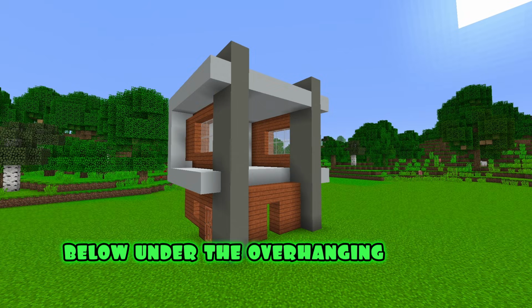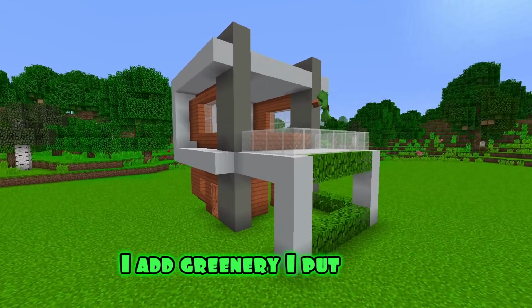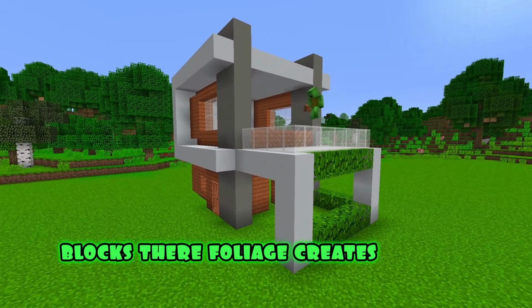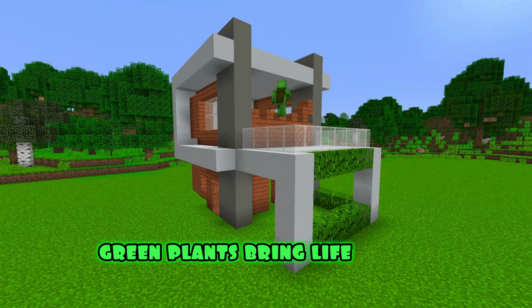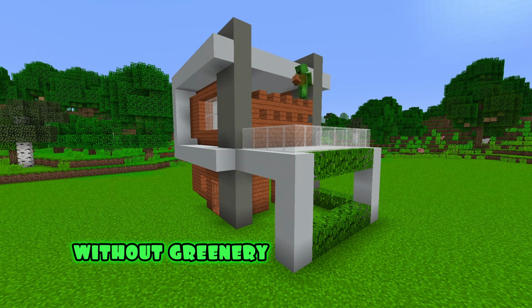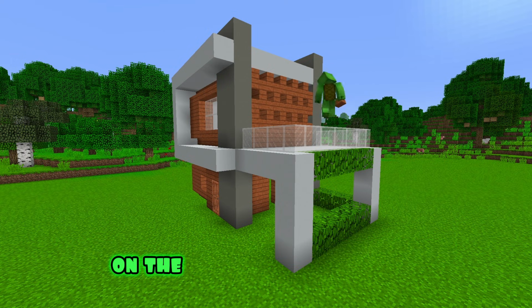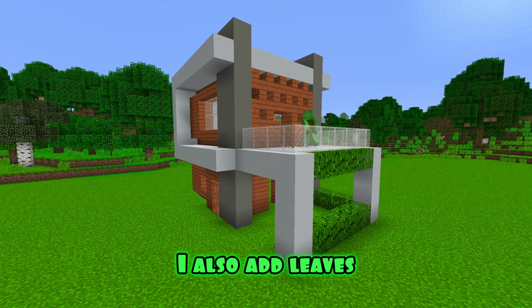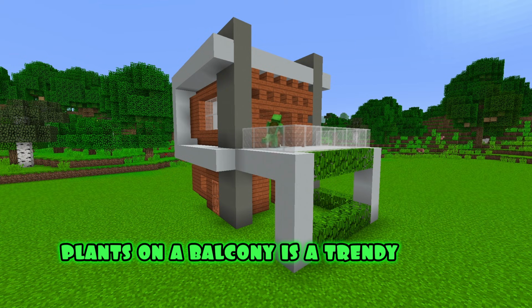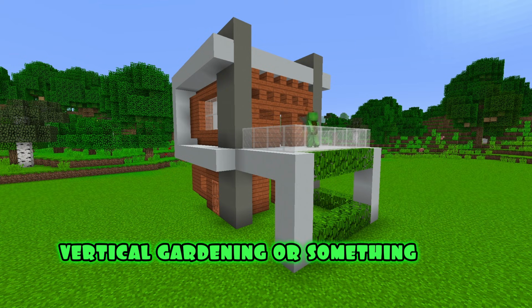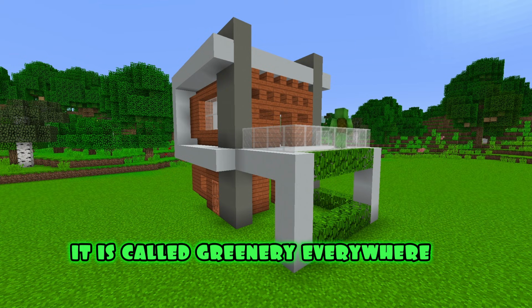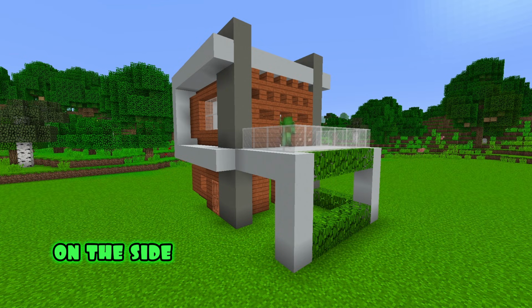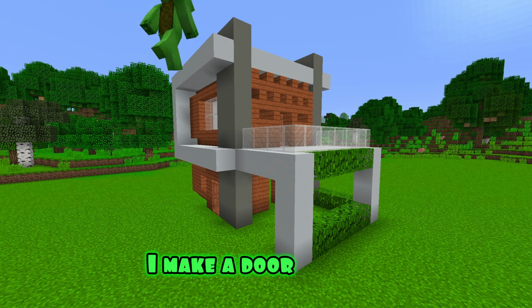Below, under the overhanging second floor, I add greenery. I put leaves blocks there. Foliage creates a living hedge. Green plants bring life to the concrete building. Without greenery, the house would look too cold. On the second floor balcony, I also add leaves. Plants on a balcony is a trendy thing now. Vertical gardening or something like that it is called. Greenery everywhere is beautiful. On the side of the house in the wooden wall, I make a door opening.